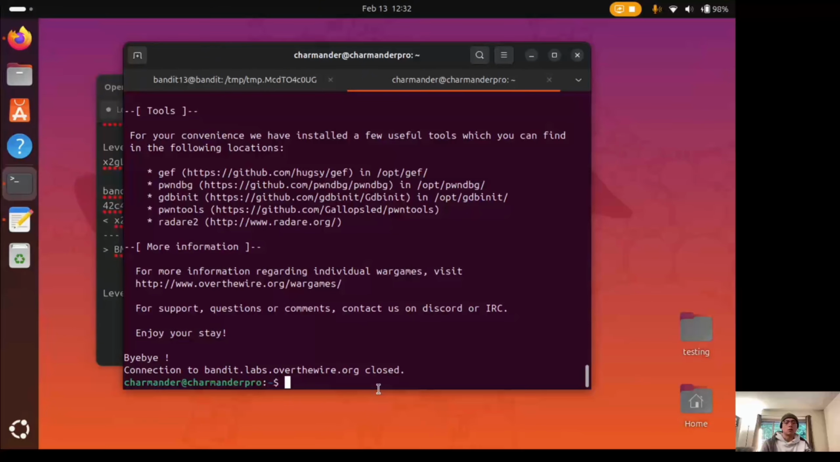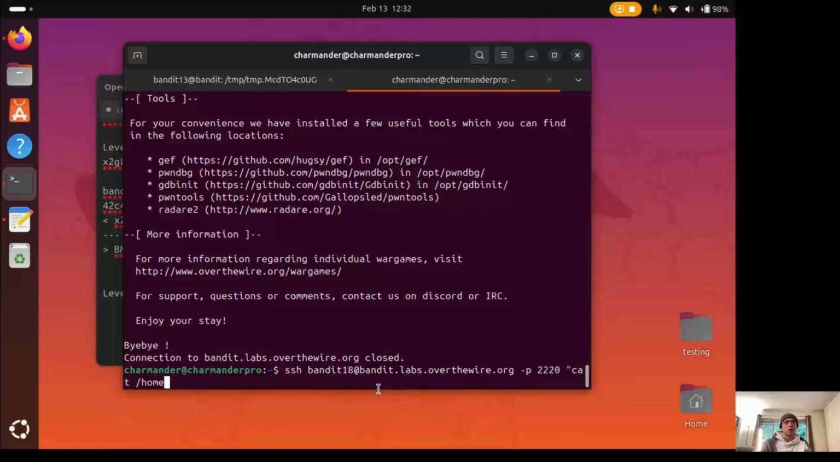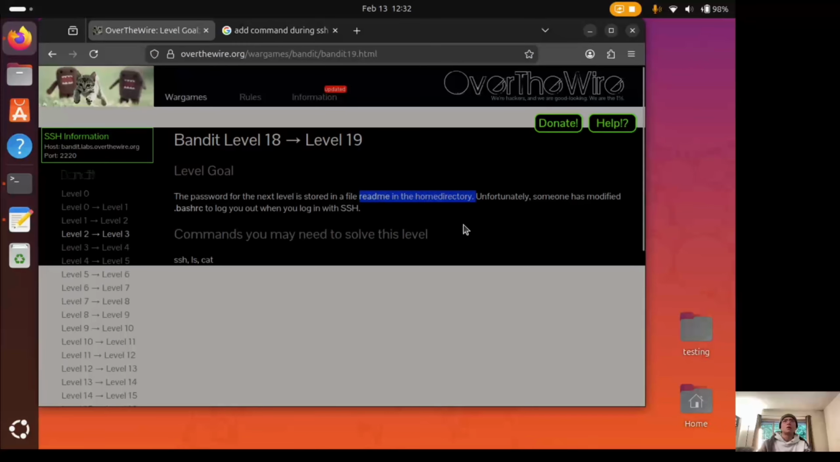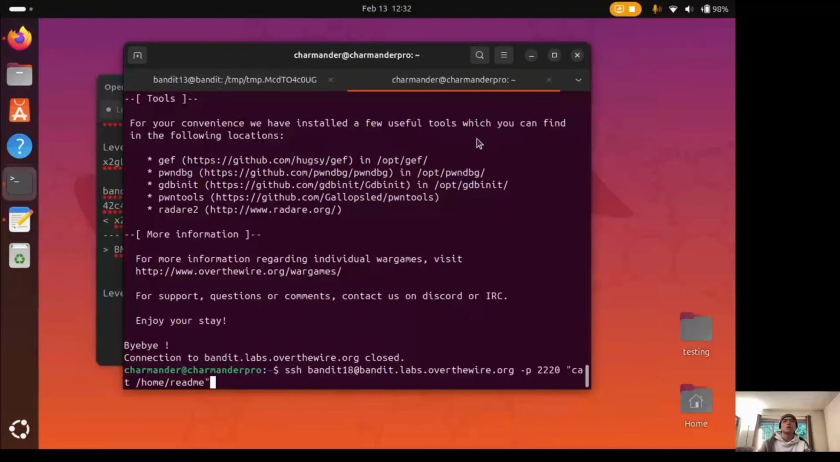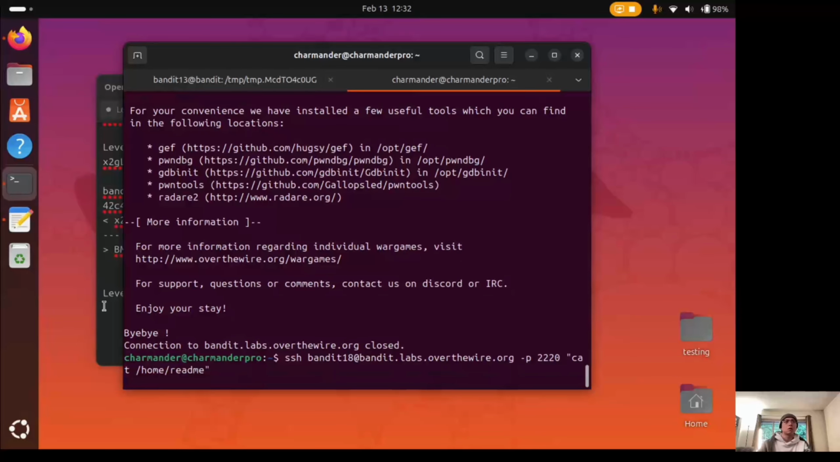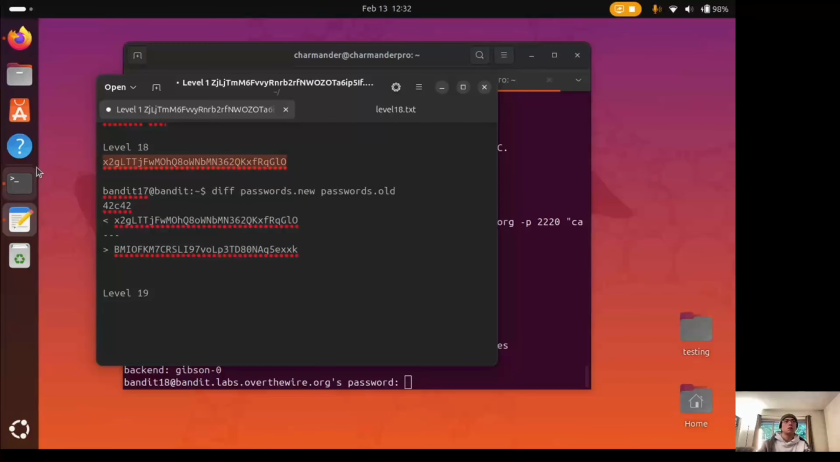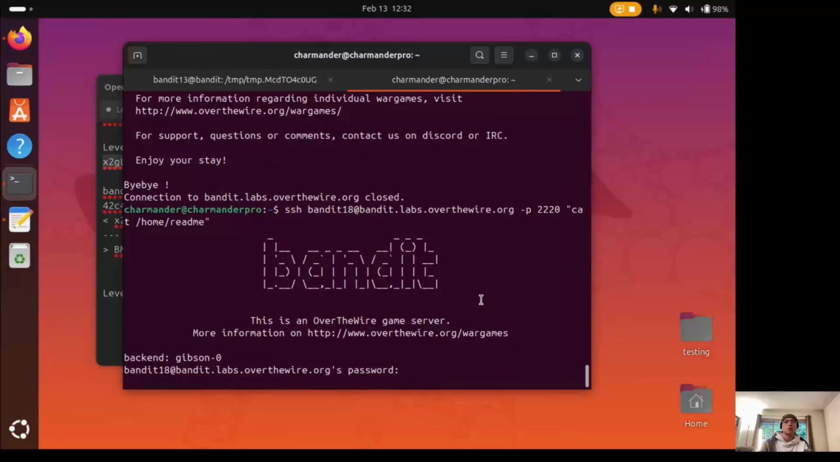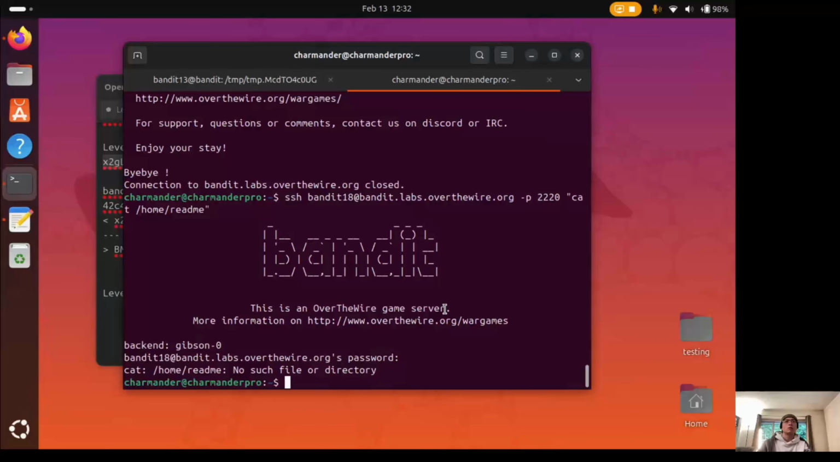In the home directory. So you log into that and you want to cat the home directory in a readme file. In a readme file. Yeah, all lowercase. Let's try that. Copy it. Paste. No such file. Really?